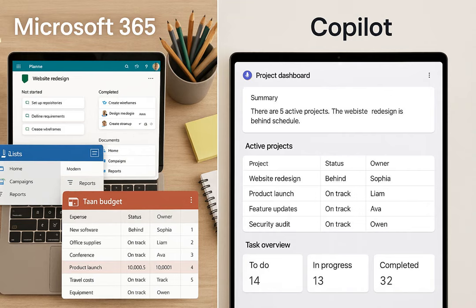Starting from zero, you'll see the real API calls, the manifest that tells Copilot what to do, and how to wire up secure access. The result, one question in, one answer out every time.